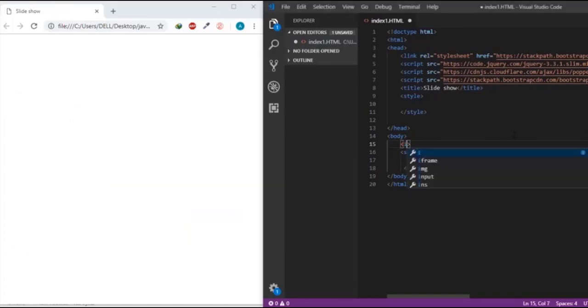So let me make the image element and give it an ID equal to slideshow, and let's add the classes after we make the slideshow. So now the HTML is over. Like I told you, it's pretty easy. And then let me move to the JavaScript.